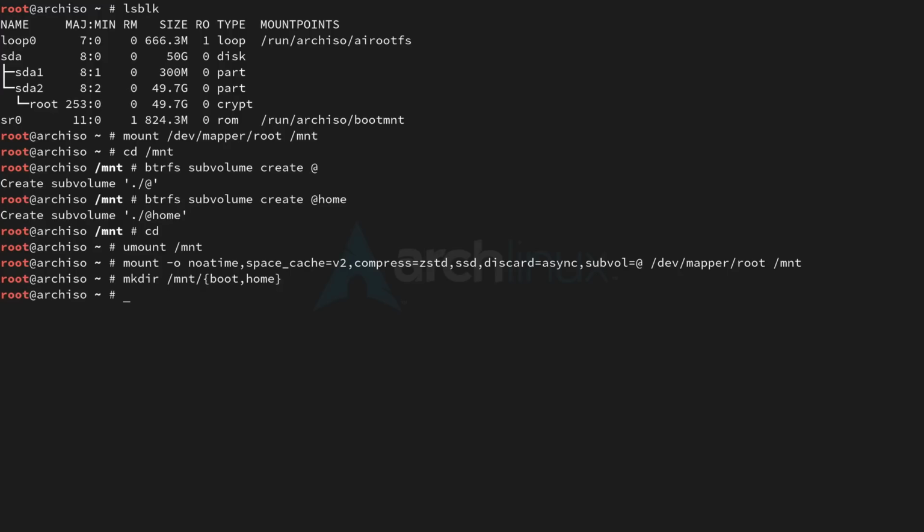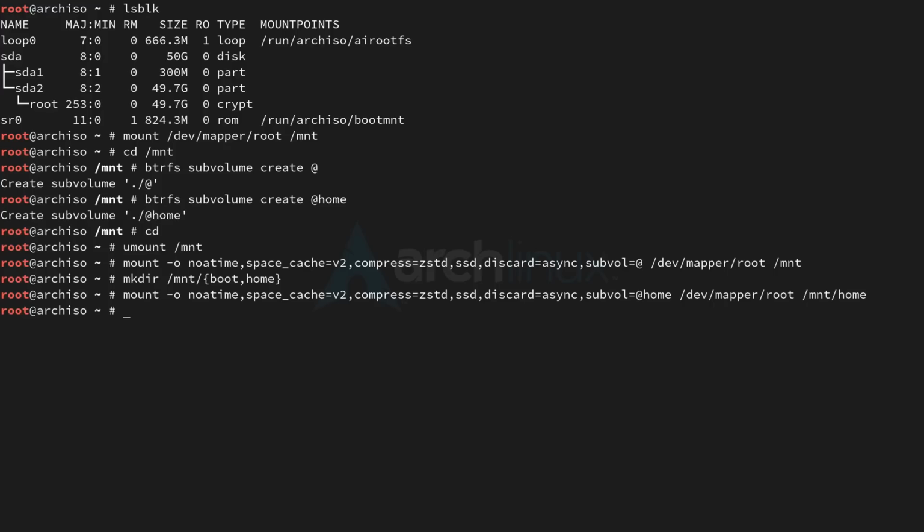So I'm going to pull up the last two commands here because I want to use the same options for the home subvolume, but I need to change the subvolume and the directory to mount it on. So the subvolume is not the root subvolume here, but it's the home subvolume. And the mount point is not the mount directory, but /mnt/home, and then hit enter.